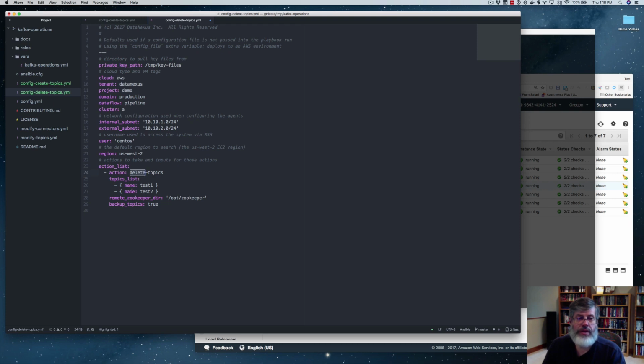Part of the deletion process involves actually SSHing into the Zookeeper ensemble and removing the metadata associated with these topics from Zookeeper. And so I need to actually give it the remote Zookeeper directory, the Zookeeper dir that was used when the Zookeeper ensemble was created. So this value needs to be the same value that was used for the Zookeeper dir parameter when I created my Zookeeper ensemble. And that helps it find the appropriate command, the zkcli.sh command, in order to be able to execute that.